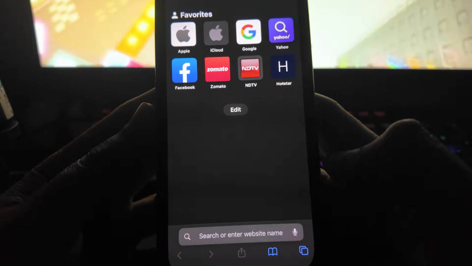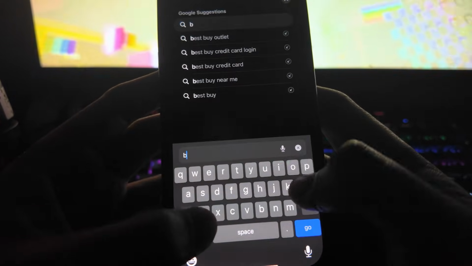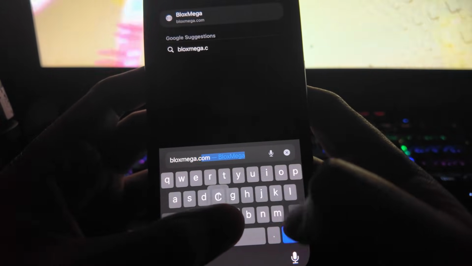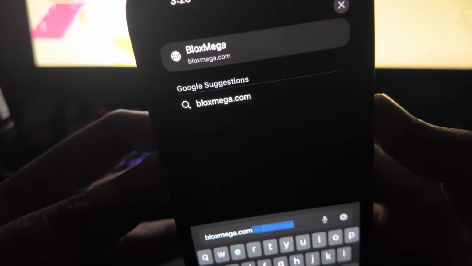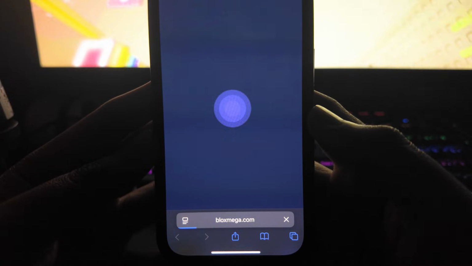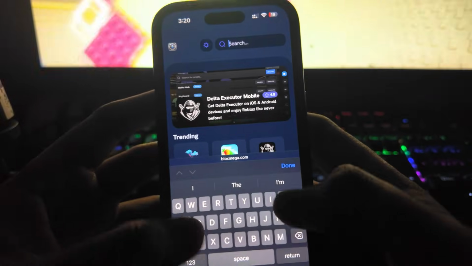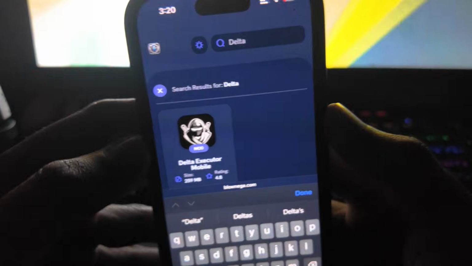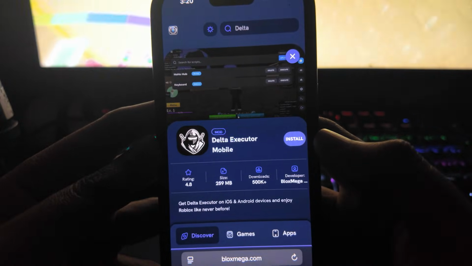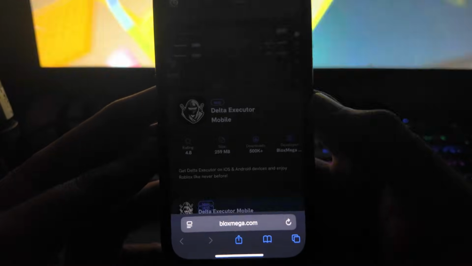So the first step is to open any browser and visit this website that I'm typing here. It's called blocksmega.com. Please note the website carefully and don't skip the video now, because a very important step is going to come next. So here's the website, it's called blocksmega. Let it load, and as you can see, there are multiple tools for Roblox, but we are interested in Delta today, so we will search for Delta in the search bar, and here it is, Delta Executor Mobile. And all we have to do now is click on install and wait.